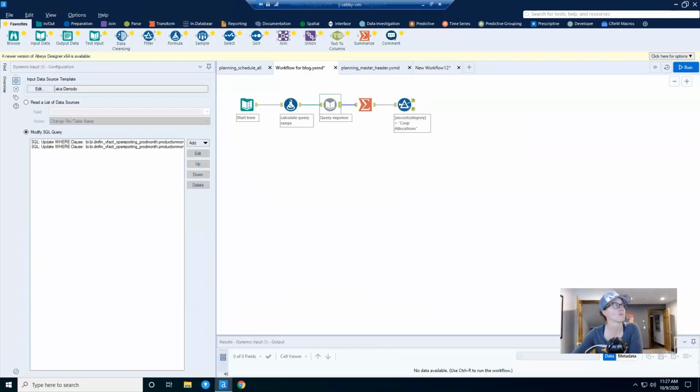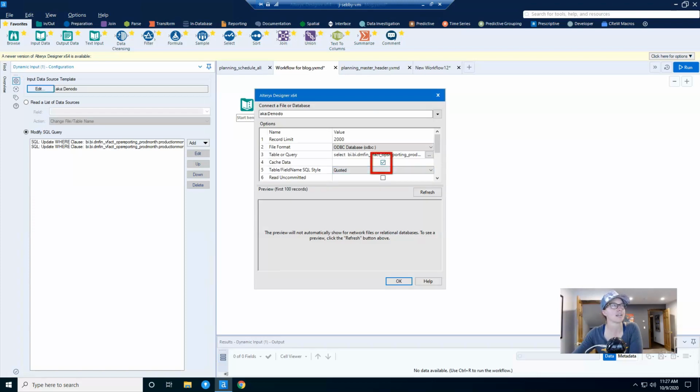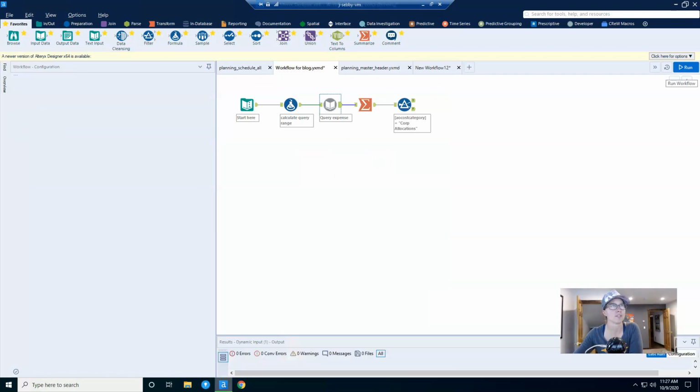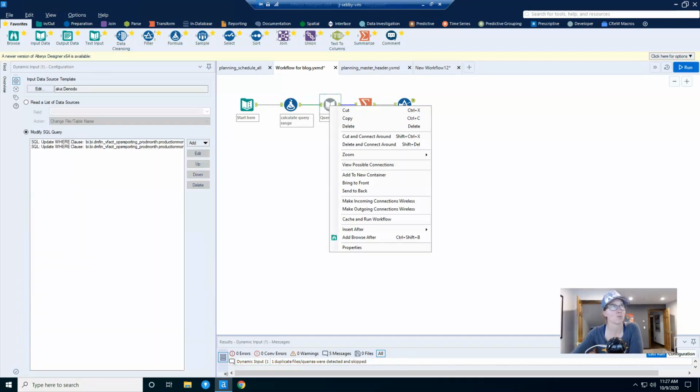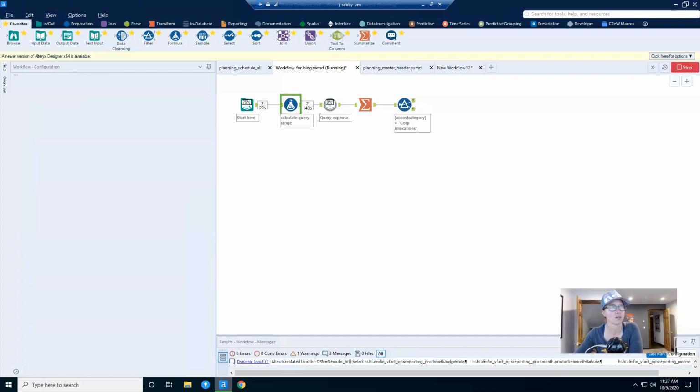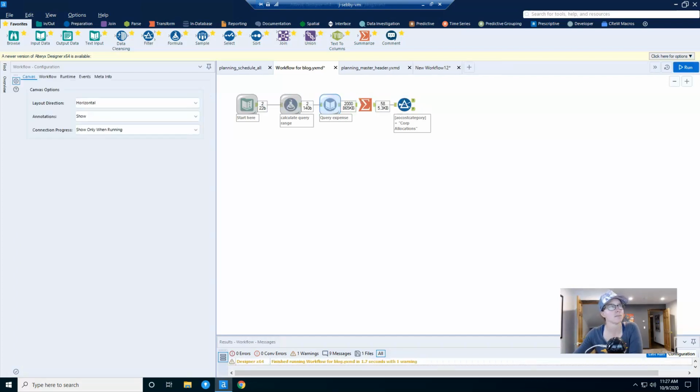So within this dynamic input tool, you'll see that I have clicked this cache data checkbox. But if I run this workflow, now that it's finished running, you don't see the little cache bubble. But if I right-click and say cache and run workflow, then the bubble appears. I don't really understand this. I don't know why it doesn't work the same way.